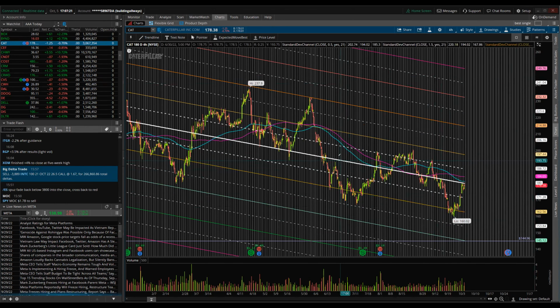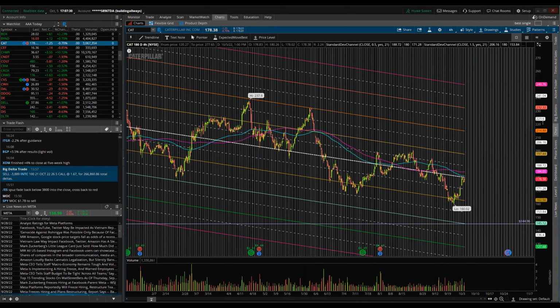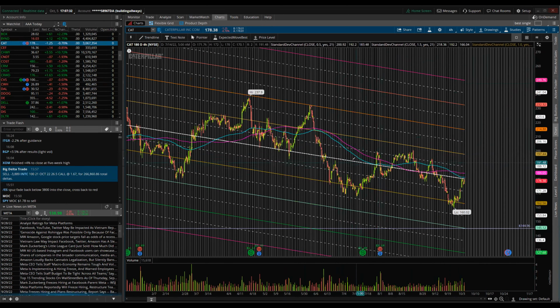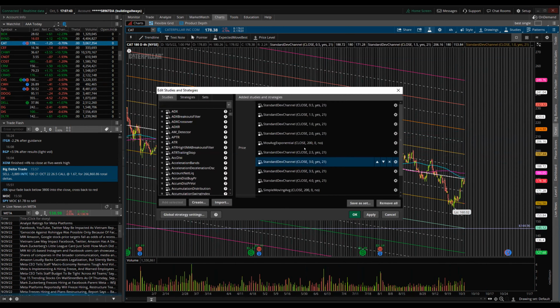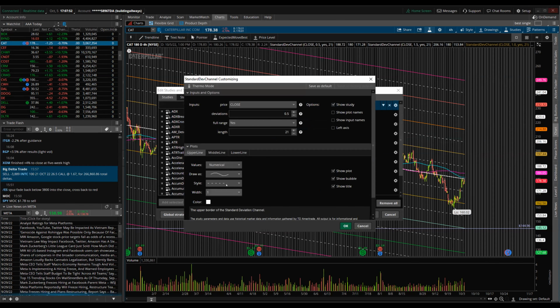one, right? So you'll end up with a center line. And then you have +1, -1. What I've done here is I've added it multiple times, and I go in and make the center line white on each study, right? And you can change the deviations, and I'll show you how. So when you come into here, obviously, you can see the standard deviation channel, right? It's 0.5. So if you go into settings, you can see how to change this.